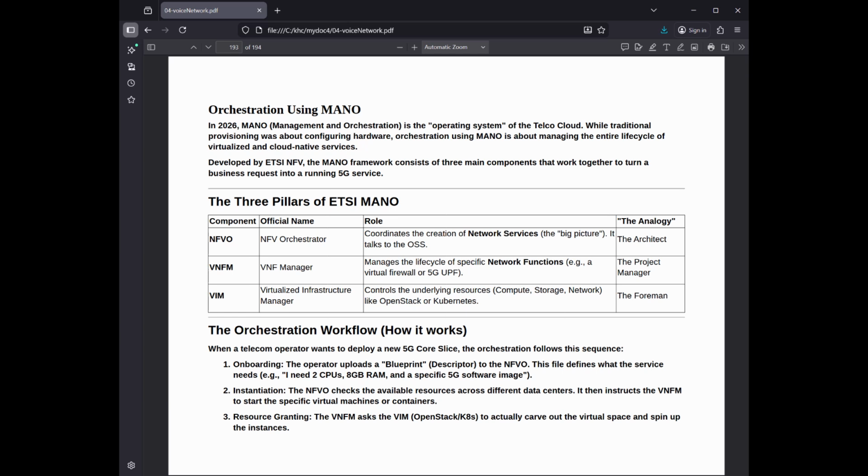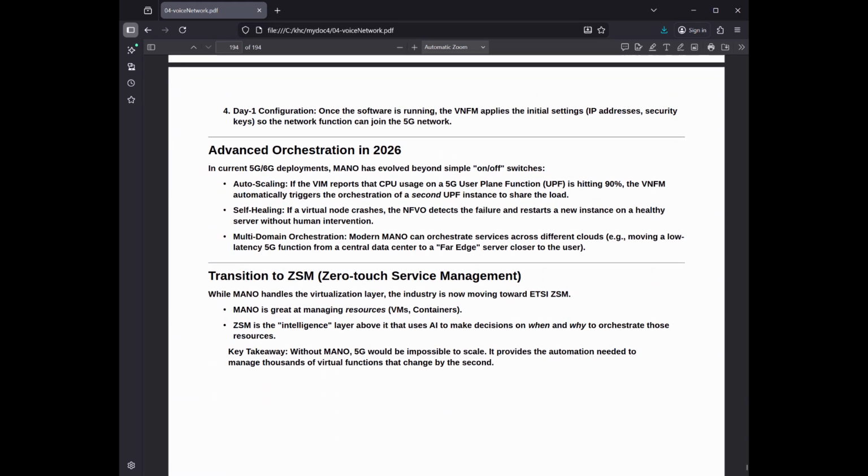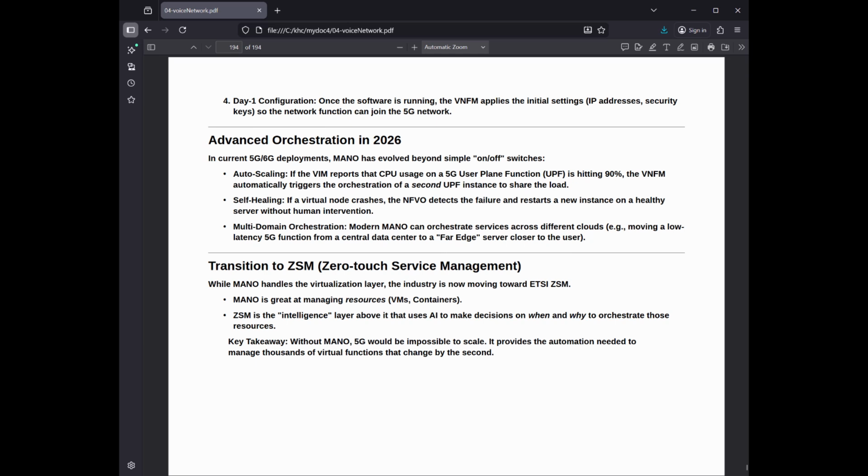It then instructs the VNFM to start the specific virtual machines or containers. 3. Resource granting: the VNFM asks the VIM, OpenStack or Kubernetes, to actually carve out the virtual space and spin up the instances. 4. Day 1 configuration: once the software is running, the VNFM applies the initial settings, IP addresses, security keys, so the network function can join the 5G network.